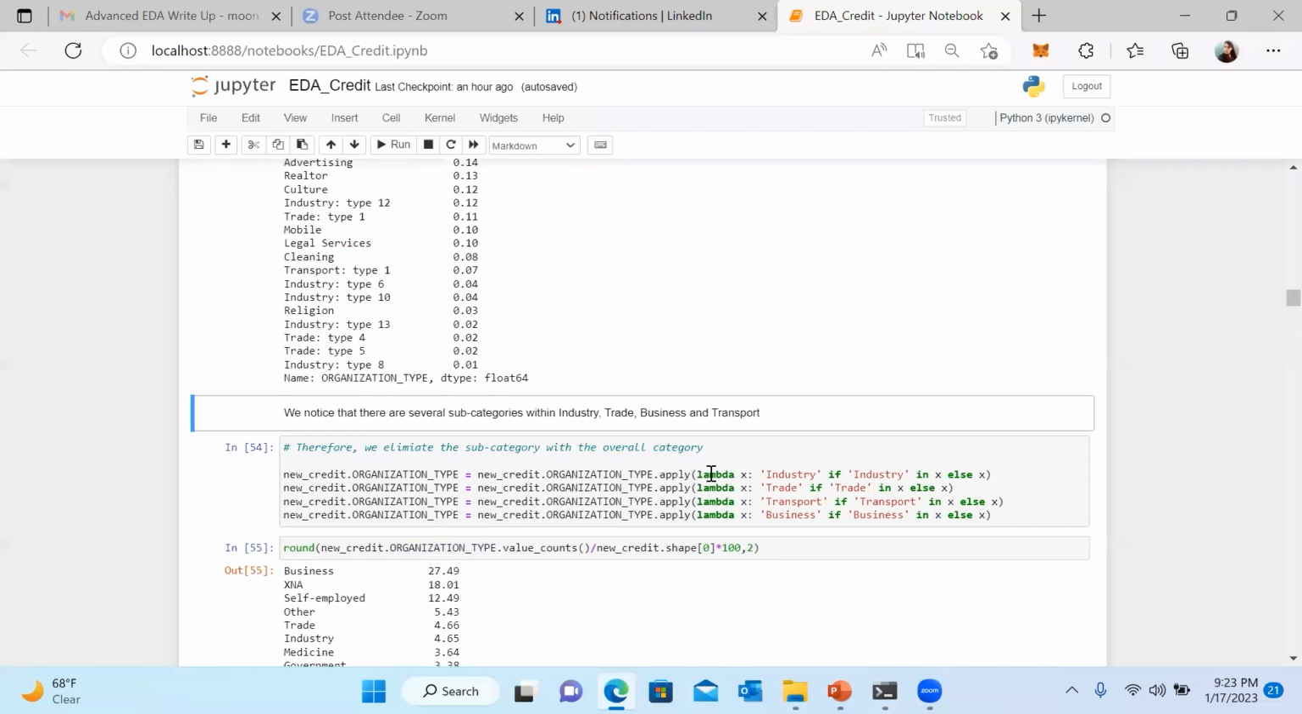Again, I have used a lambda expression here. I have identified some values like industry, trade, transport, business, which have subcategories. Whatever values you have, like industry or trade or transport, you replace with industry. You check if industry is in the word; if yes, return industry only, otherwise return the original value. Likewise, you have replaced everything with the category name only, eliminating the subcategory.